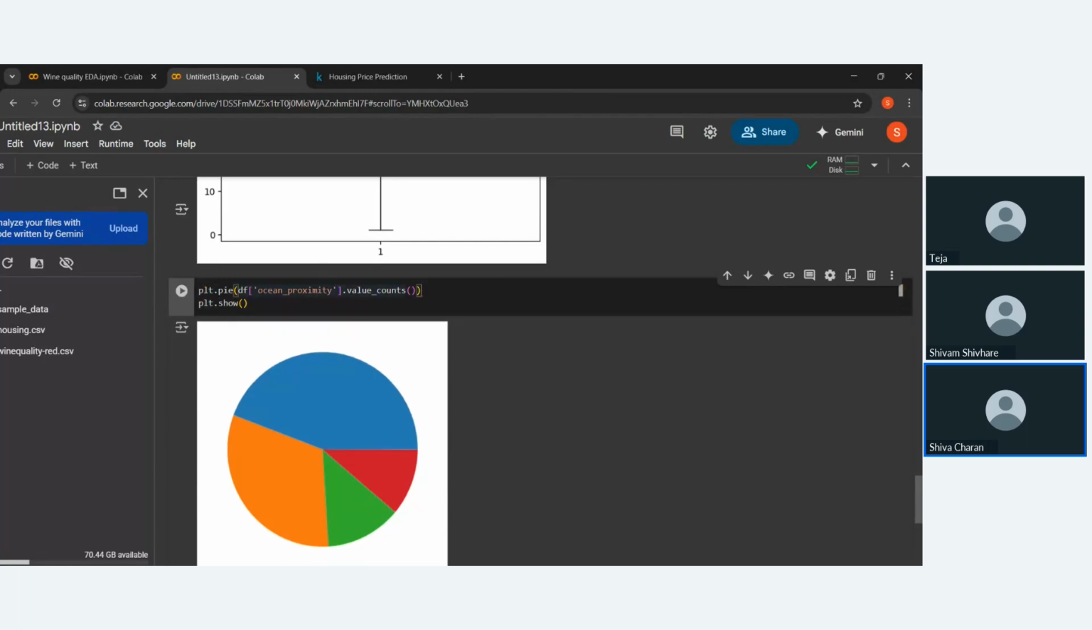So if we want to check this ocean proximity, we just type df, call our column, and the value counts. Based on those value counts, the plot gets divided. How many are we getting? 1, 2, 3, 4, correct.